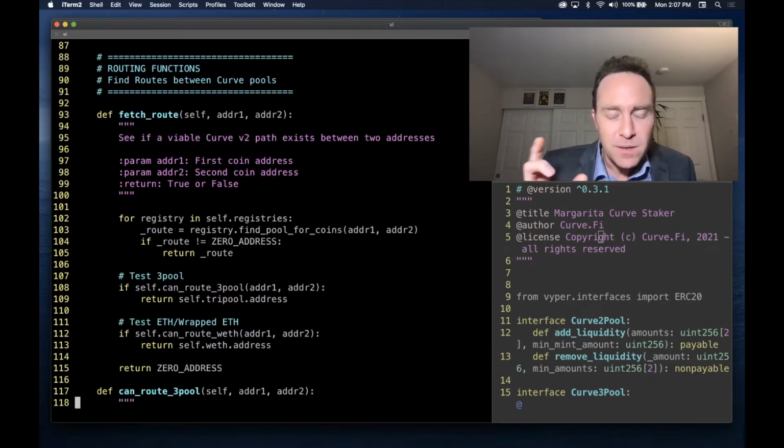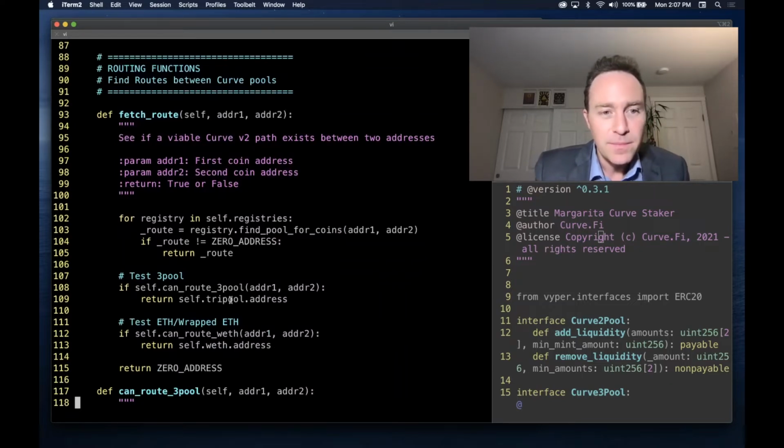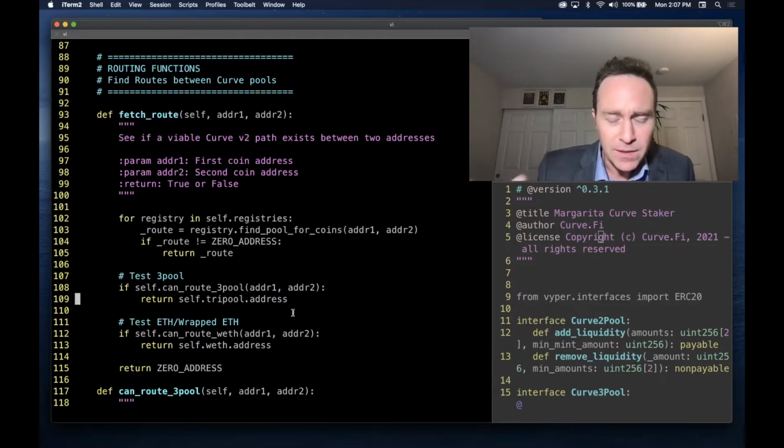Fetching the route is the basic function we look at to see if there's a routing between two coins. We are generally using the various registries' find pool for coins function, but it breaks down in a couple of cases. For some common routing, we'd like to route, for example, the 3-pool LP token on lines 107 through 109 here. 3-pool is commonly used in a lot of the V2 pools, and it's easy enough to get there even though it doesn't show up in the registry's find pool for coin.